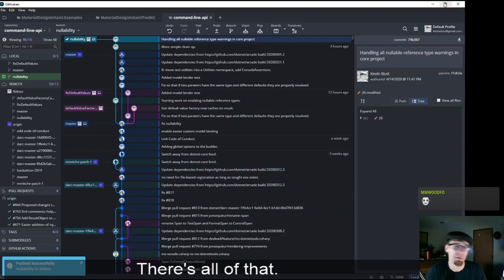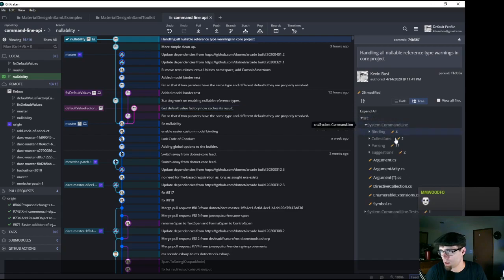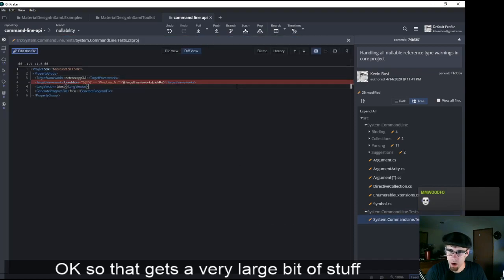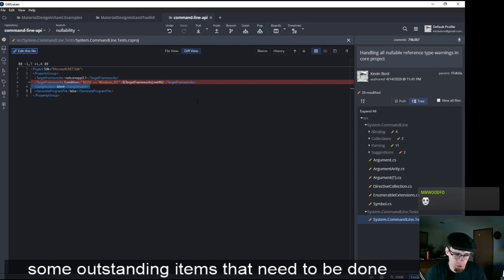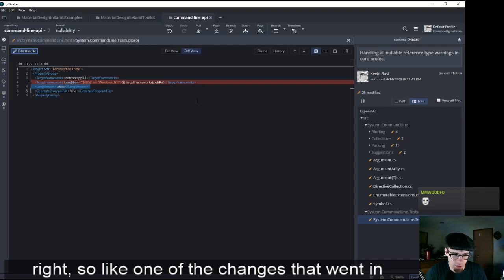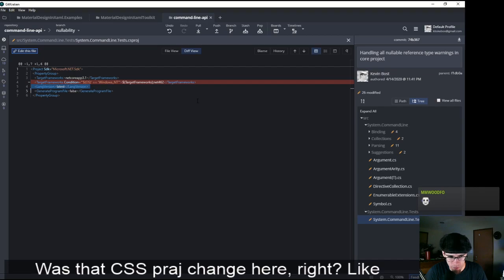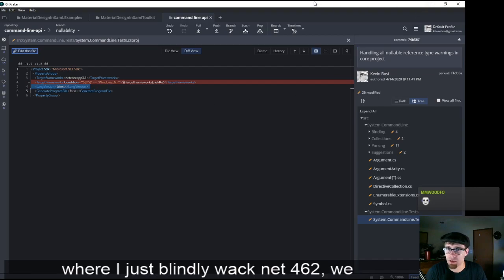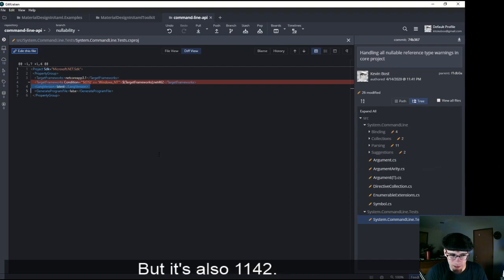I'm trying to decide if I open a work in progress pull request or if I wait. There's still some outstanding items that need to be done, right? Like one of the changes that went in here was that CS proj change here, right? Where I just blindly whacked net 462. We probably shouldn't do that. We should actually probably address it. But it's also 1142. So I'm trying to decide if I address it tonight or if I address it later. And I think the answer is I stop coding now and I address it later. I think that's the solution.